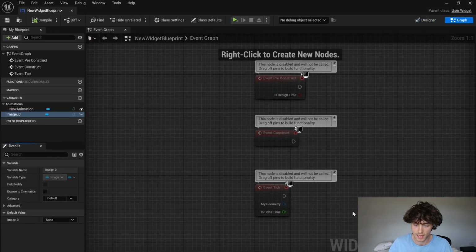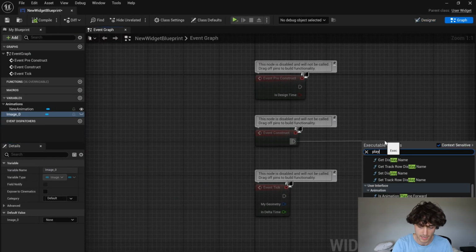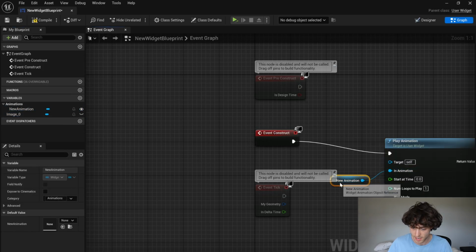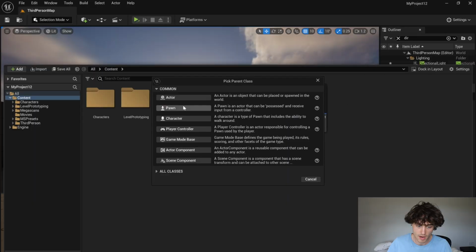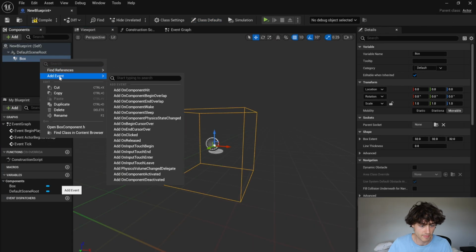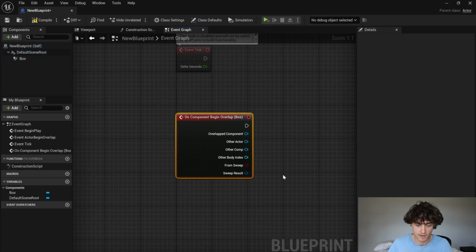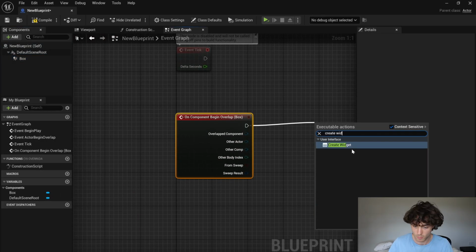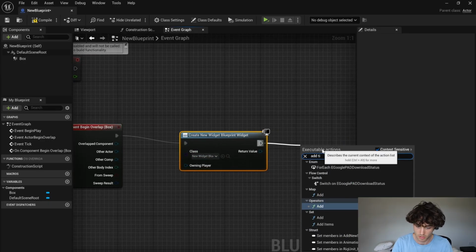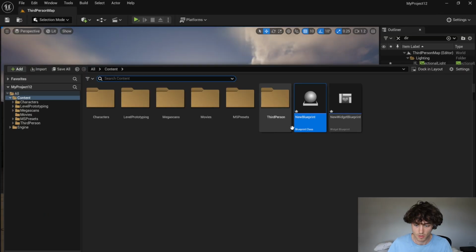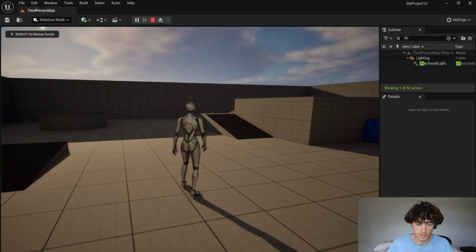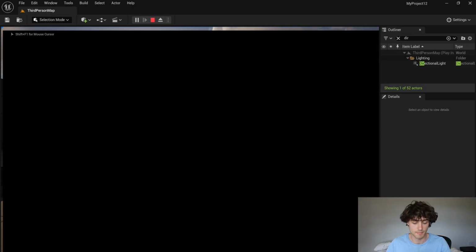I'm going to go over to the graph, and out of event construct, I'm going to play animation, and we need to just grab that animation, get it, and plug it in there. I'm then going to make a new actor blueprint. I'm going to add a collision box. I'm going to right click, add event on component begin overlap, and here I'm going to create widget, select that new widget blueprint that we just made, and then add to viewport. And there you go. So if I drop in our new blueprint, then just going to scale that up, hit play, and if we walk into here, fade to black.